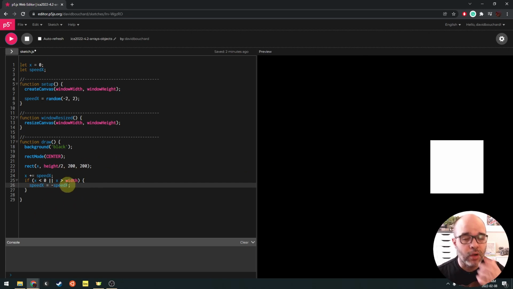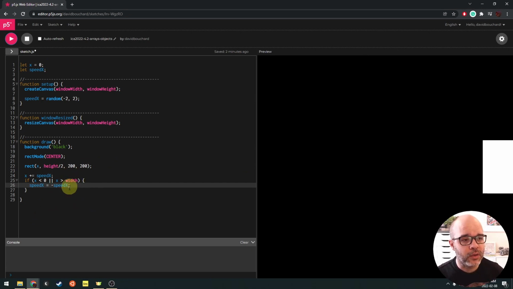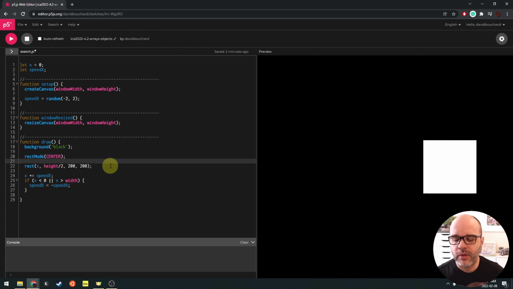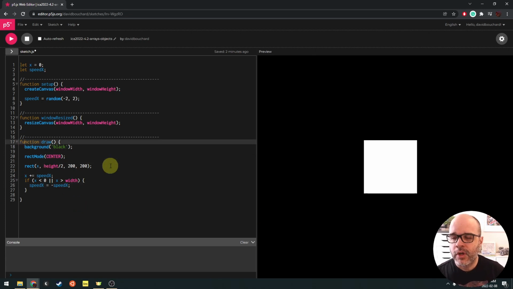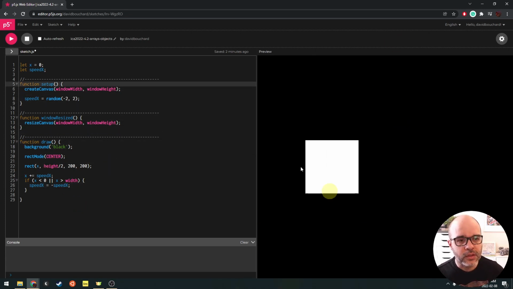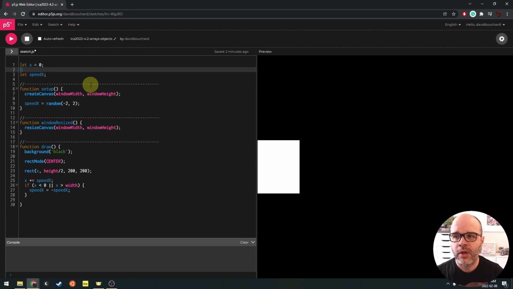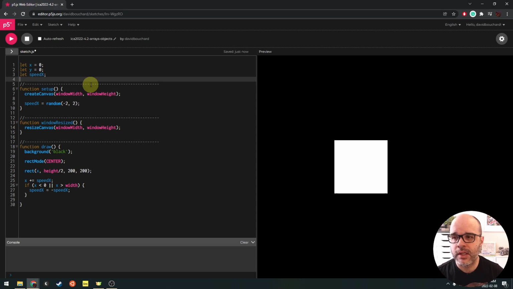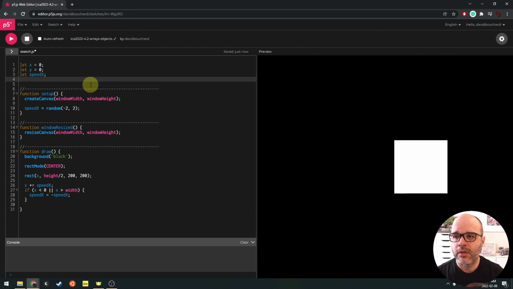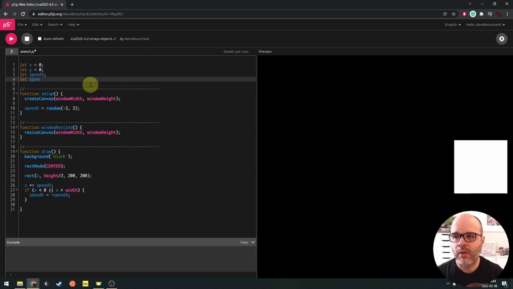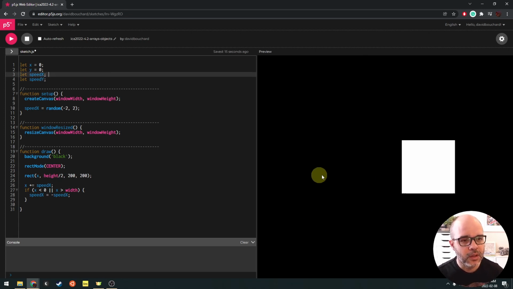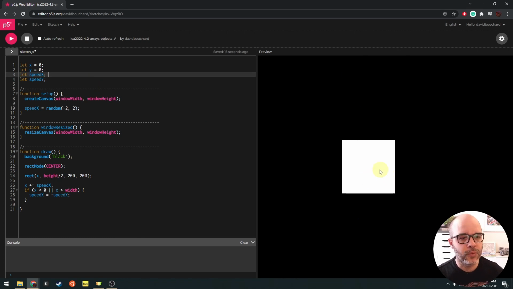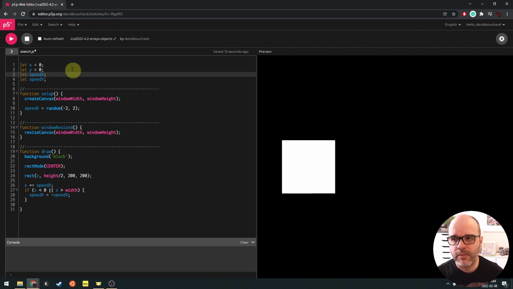And to this, we're going to also add the y value. So now I have a circle bouncing left and right, and we're going to add the y value as well. Let's create a couple more variables. We're going to create a variable called y for the y value, and we're going to create a speed y as well. These have to be different because we might be going left and going up, or going right and going up. So they can't be the same values.